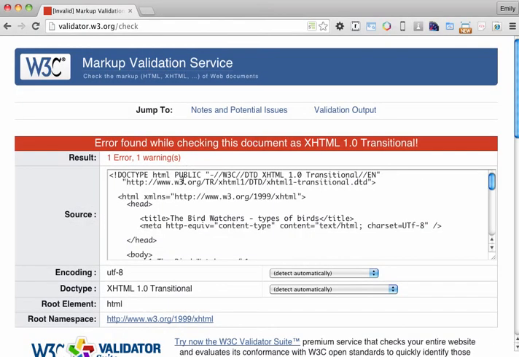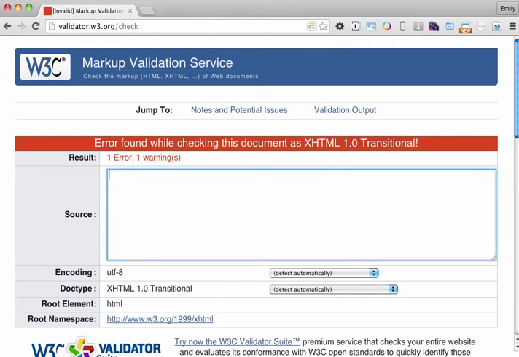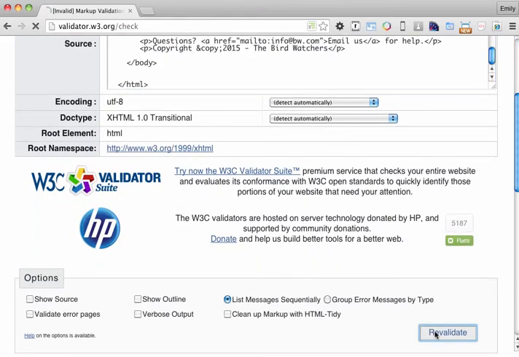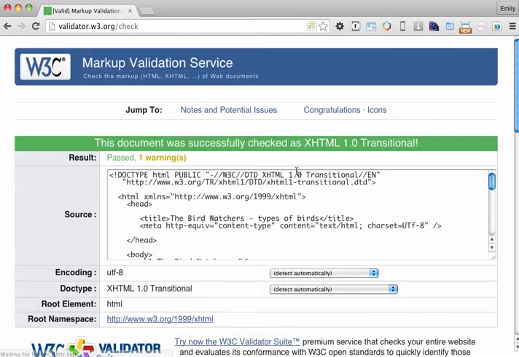I'll go to the top of the validator and select the code that's currently there and delete it. And then I'm going to use edit paste to paste my new code in. And now I'll run the validation again by clicking revalidate. And this time you can see that my document passed and I have the green bar. This is what you're looking for. So my document was successfully checked as XHTML 1.0 transitional.